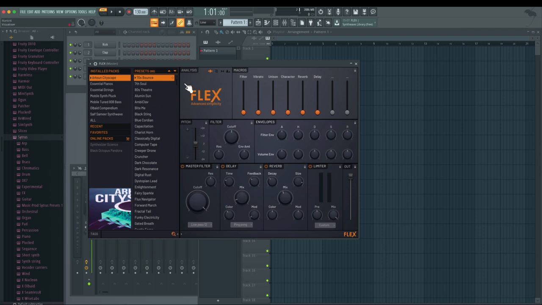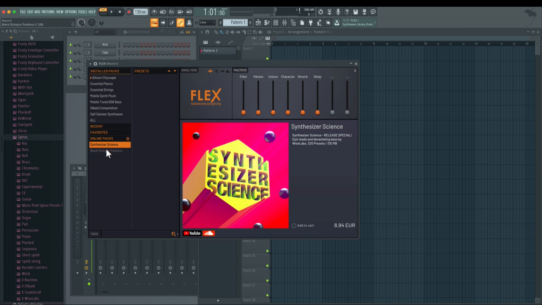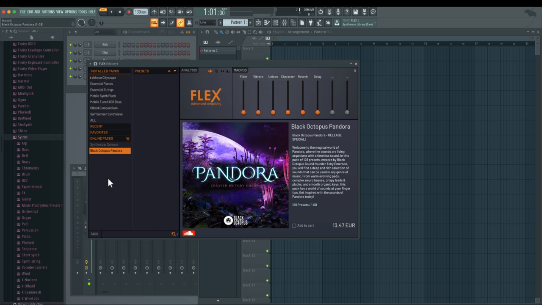As you can see here, I have some different installed packs. Flex comes with different installed packs, but you can also go to this section called Online Packs, where you will have different packs that you can download, so it won't take up any disk space. You can also choose different optional packs that you can purchase, and you can preview them here. If you go to YouTube or SoundCloud, you can click these buttons to preview these online packs.